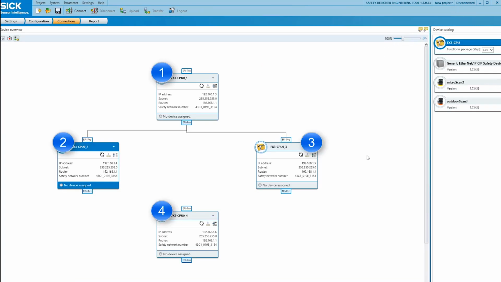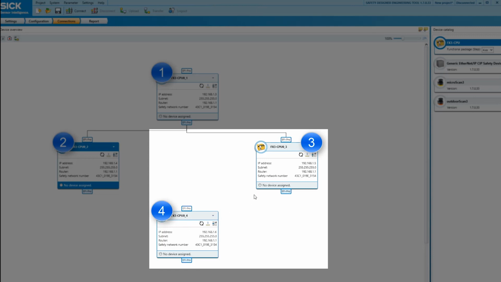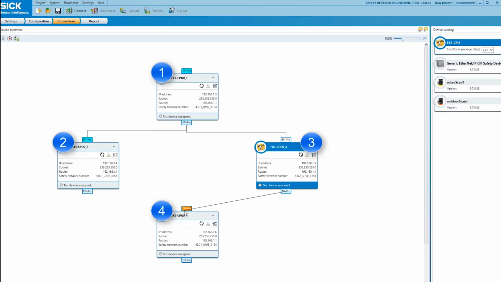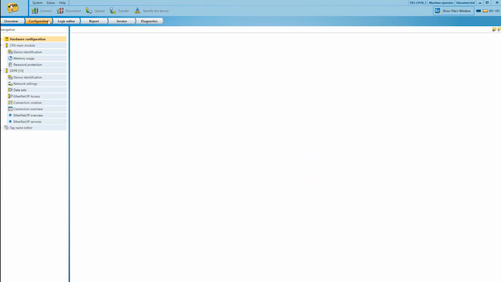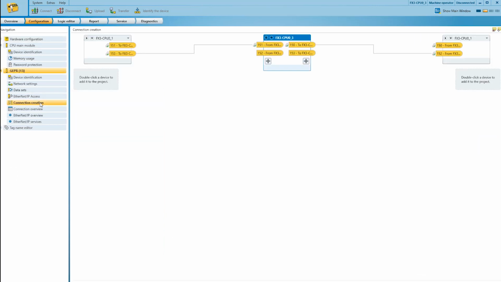Now we want to connect CPU number 4 with CPU number 3. You can simply do it via drag and drop as shown before. Or you can use the device window again. So let's open the device window for CPU number 3 and do it from here. Open the Configuration tab and go to Connection Creation.